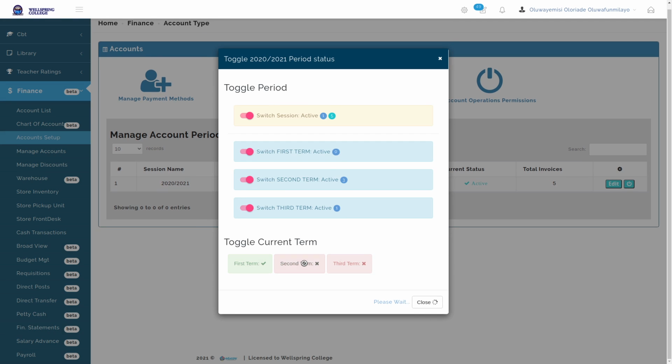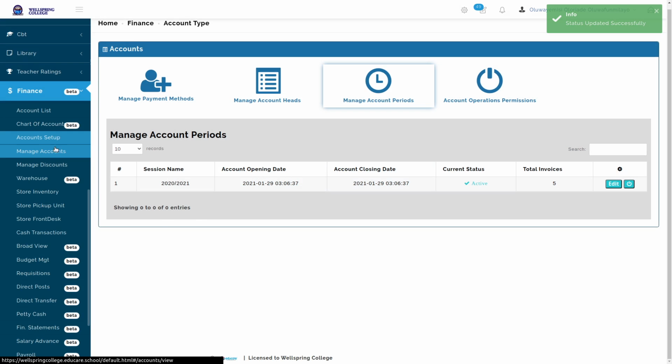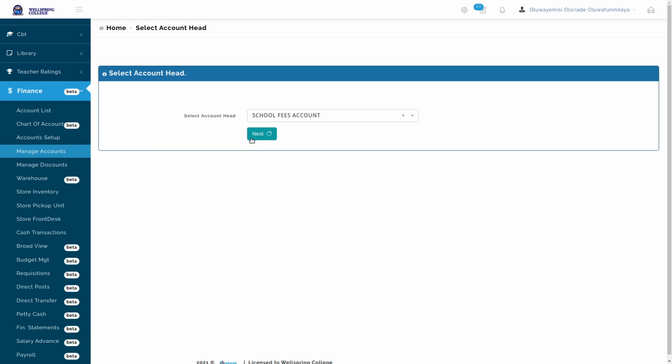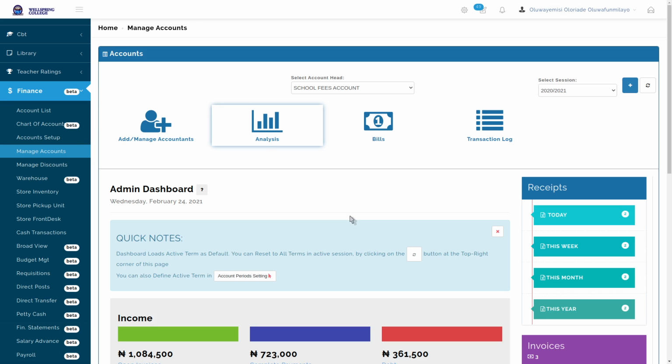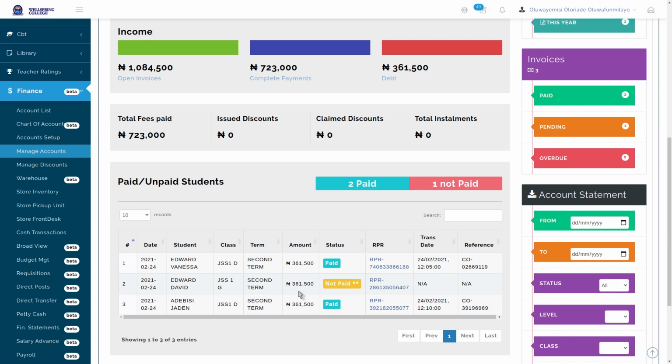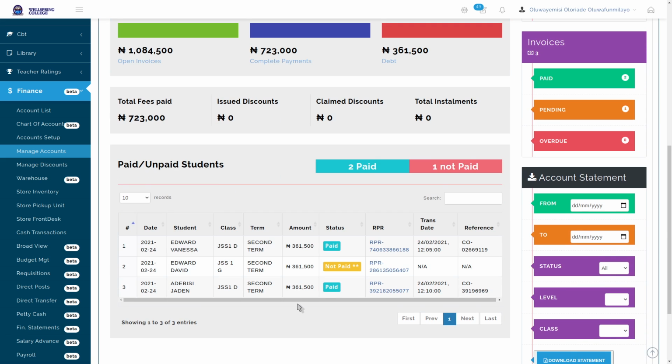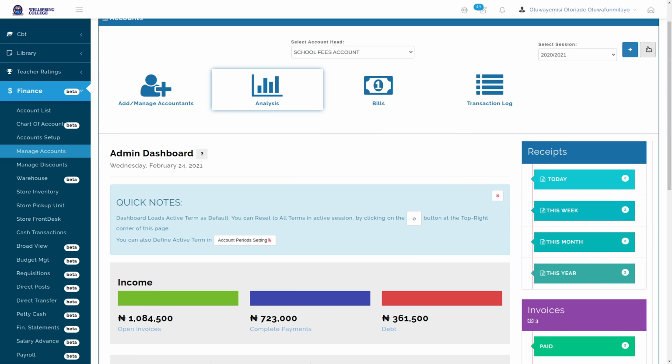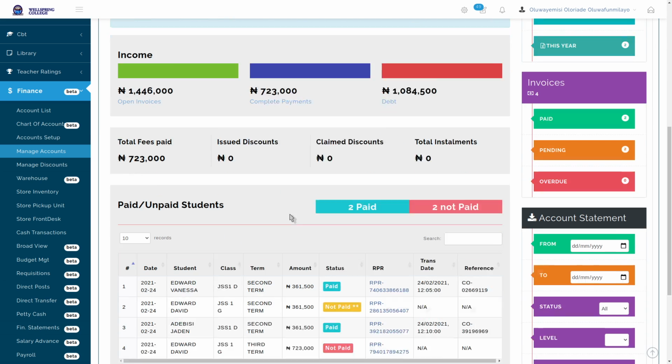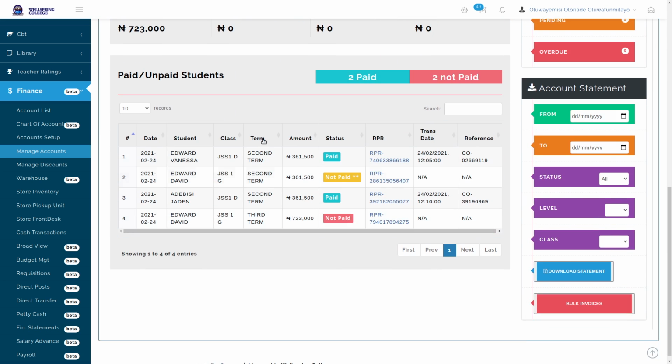If we change it to second term here, that becomes the active term. So when we go to our manage accounts, every second term invoice will show here, just the second term invoices. Do you understand that? Good. But if you want to see all in this session without minding their terms, just click on the loader button. That's the all button right there, and it will show you whether first term, second term, or third term. All of them will show here.